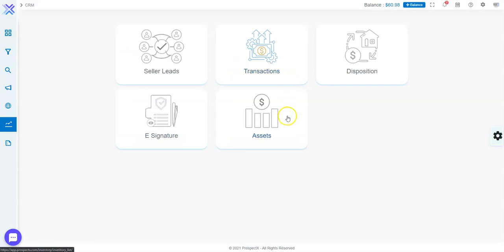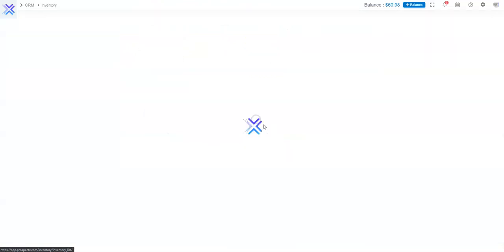Assets. Anytime you purchase a property from a seller lead, you move it to transaction, it will automatically move to assets as well.